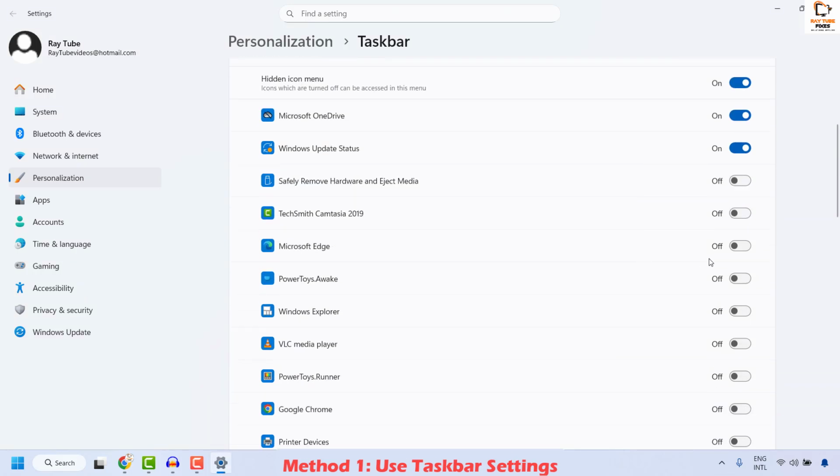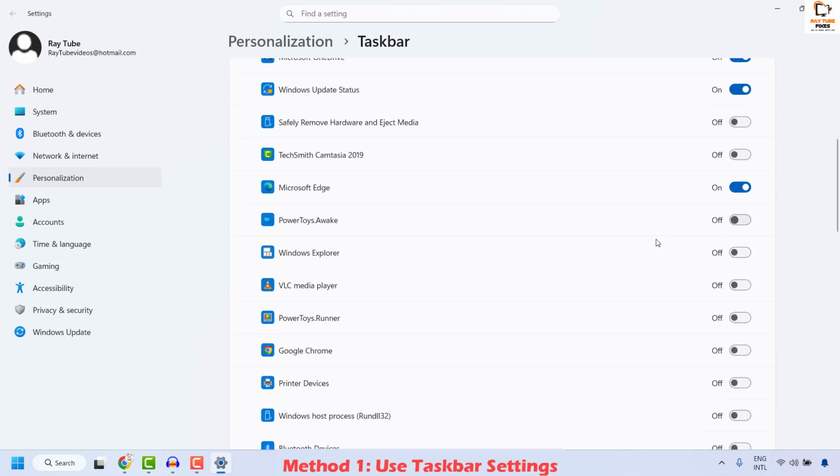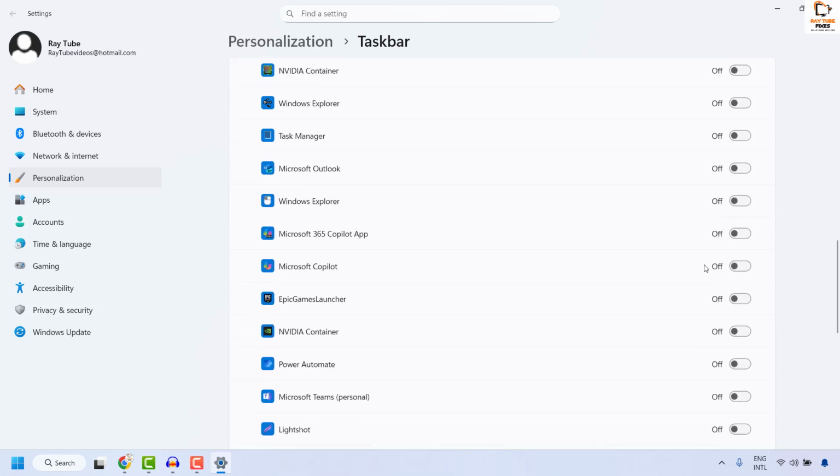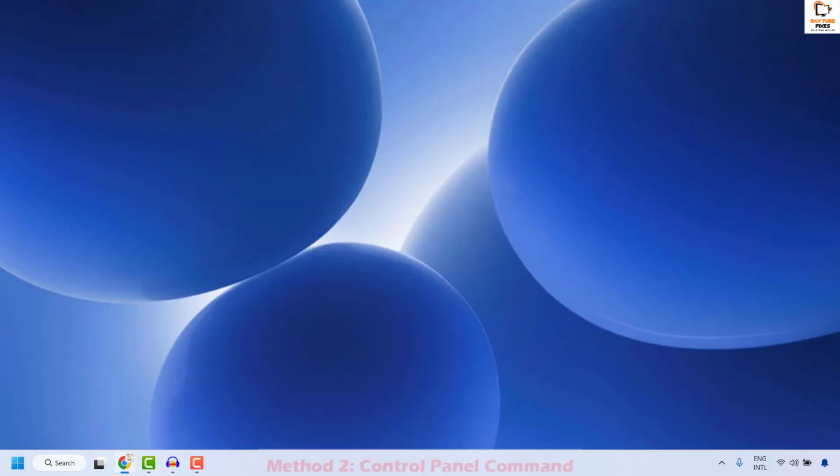Now, in case you want to enable a specific icon in your system tray, you may individually choose an icon for an individual application. So let's say you want to have Microsoft Edge listed under the system tray icons, you may select Microsoft Edge. That will enable Microsoft Edge in the system tray icons. So individually, you can choose any of the applications here. This is one method.